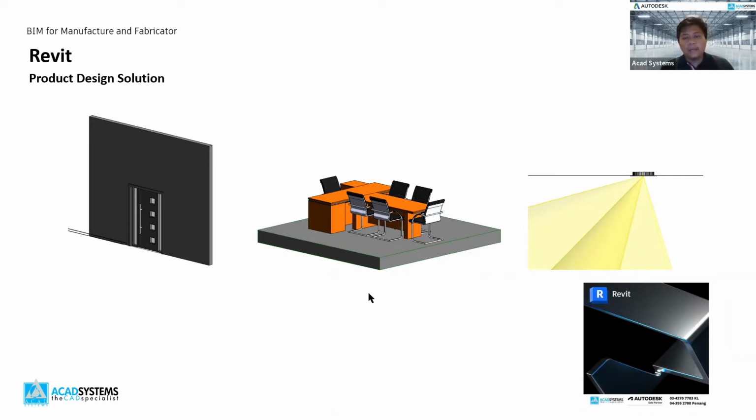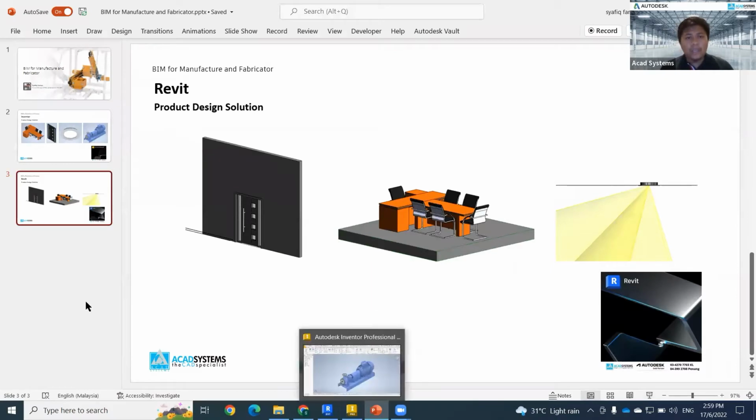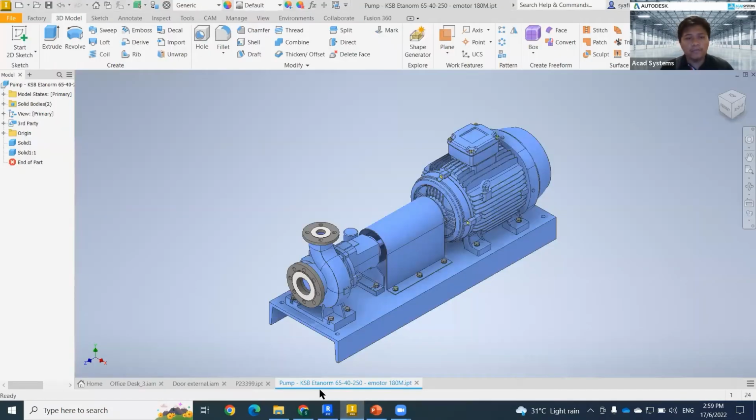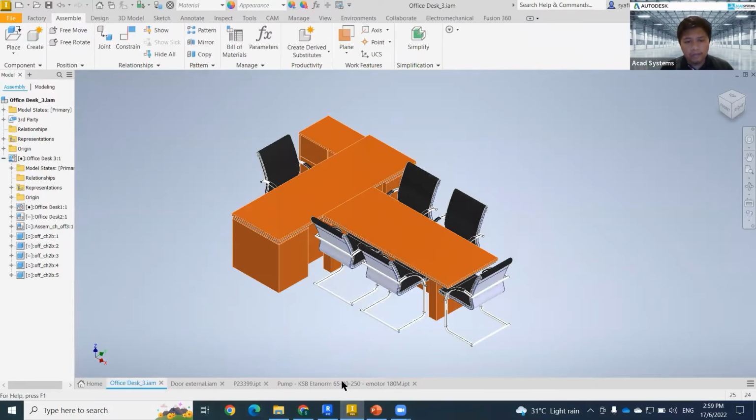Let me go straight to the software. As you can see on my screen, I currently have two programs open. The first one, with the yellow color here at the bottom area, is the Inventor software. The second one, with the blue color logo, is the Revit software.